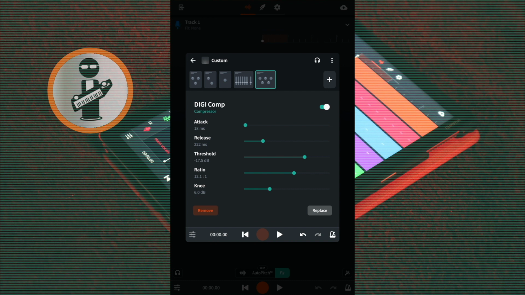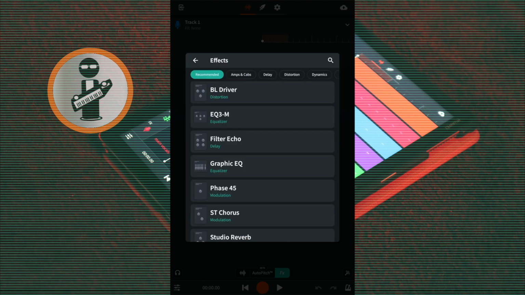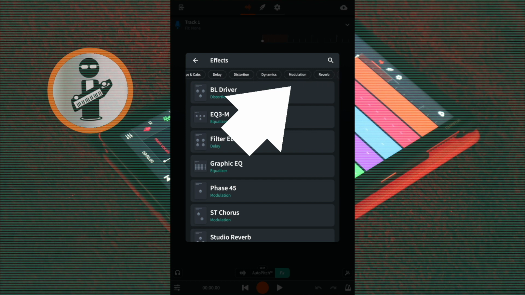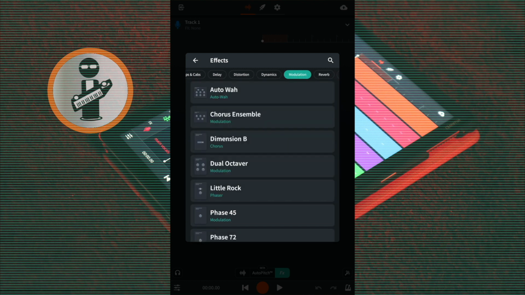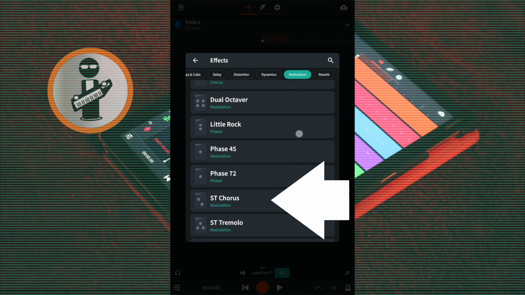The next effect to consider is whether you want to add a chorus effect or a phaser effect. This is used to add a pulsing effect to the vocals that is similar to a warble. To add a chorus or a phaser, at the top right of the effect screen, tap on the plus icon. Scroll through the tabs and tap on the Modulation tab. Then tap on a chorus or a phaser FX. Here I will tap on ST Chorus.